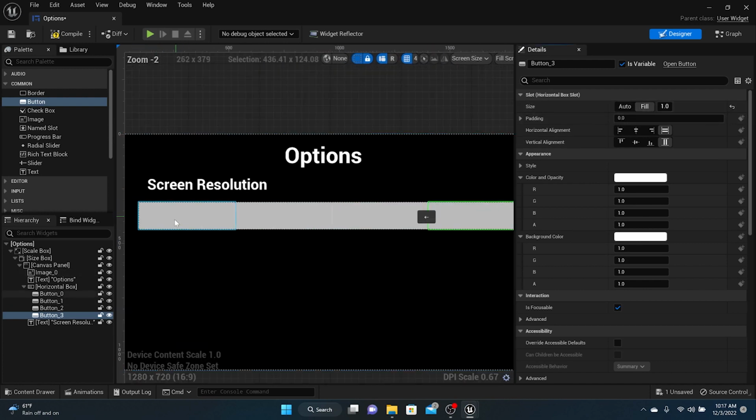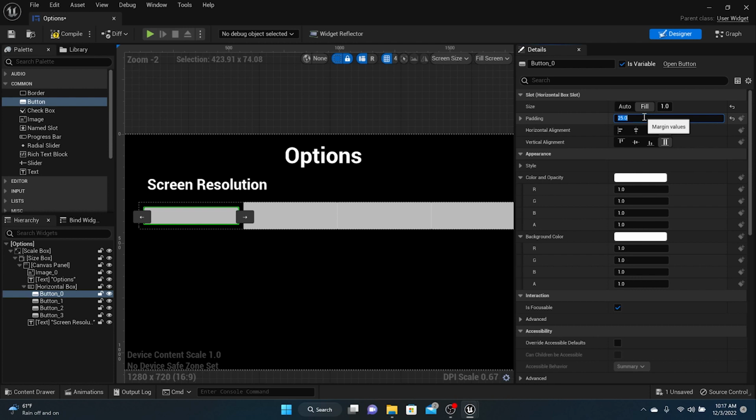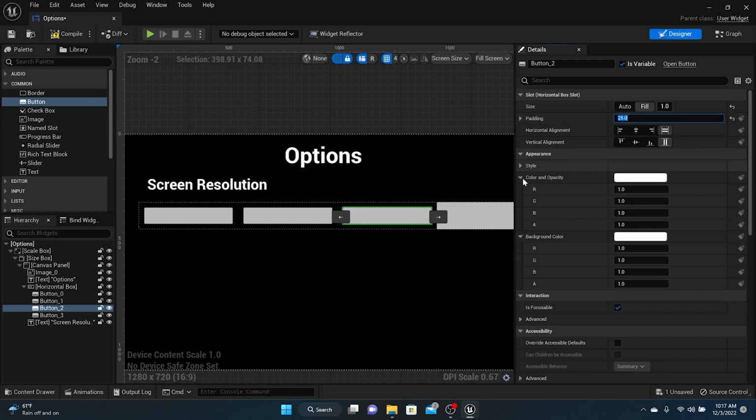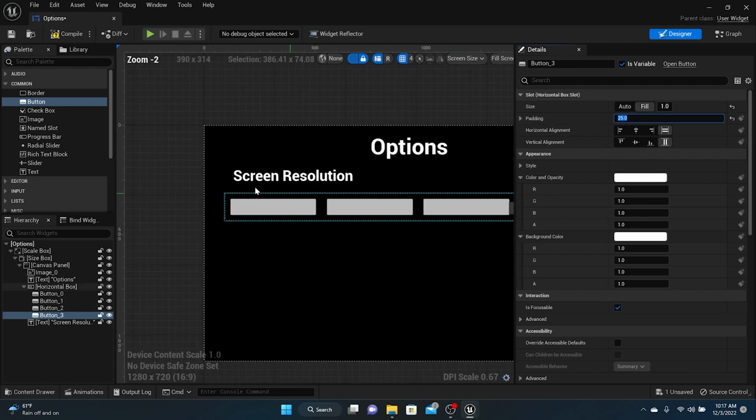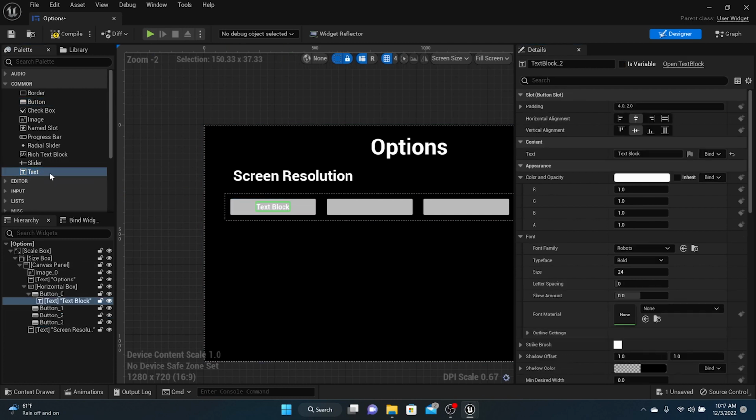Alright, so we need to add padding, and again I found that 25 for the padding is really nice. So 25, 25, 25, and 25. Okay, and now what we need to do is add text on each one of these buttons. So add a text block on each one of them.